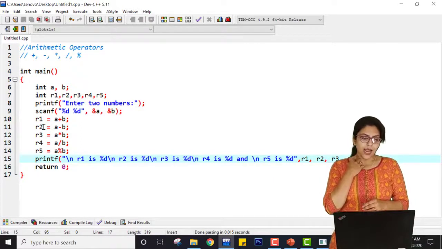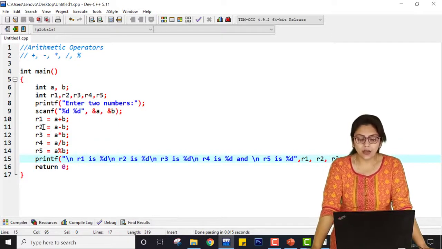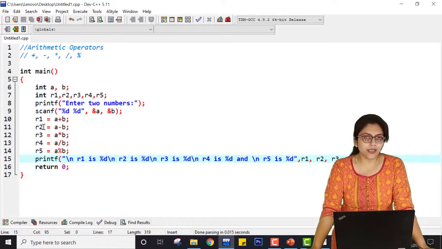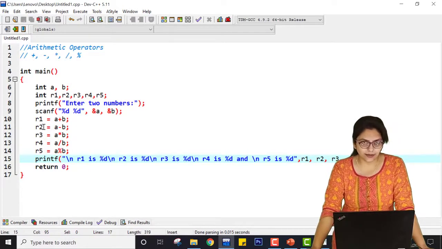Now, if I am doing code like this, then I will get an incorrect answer for the division operator. Because if I am taking 10 and 2, then the division operator will give the correct answer as the result is a whole number. But if I am taking 11 and 2, then the answer can be 5.5. But here R4 is declared as integer, so I will get an incorrect result.